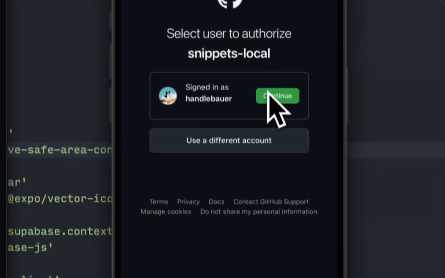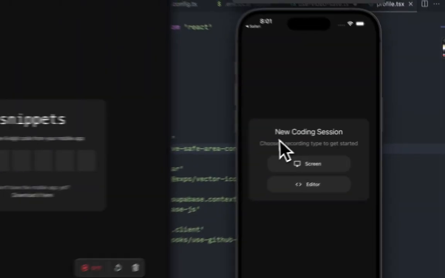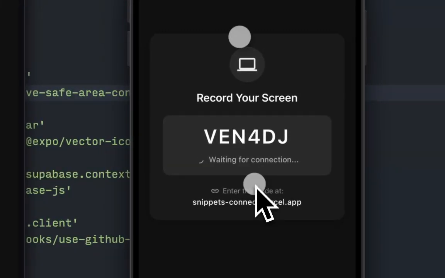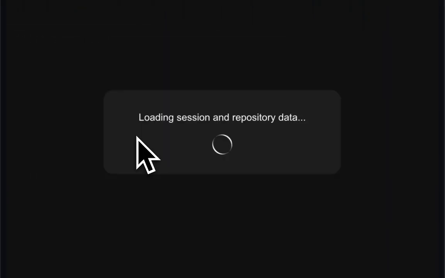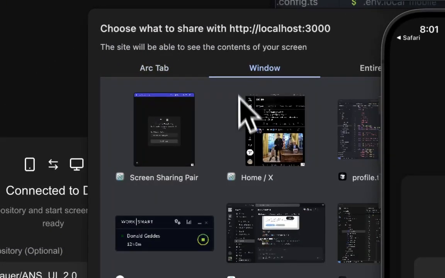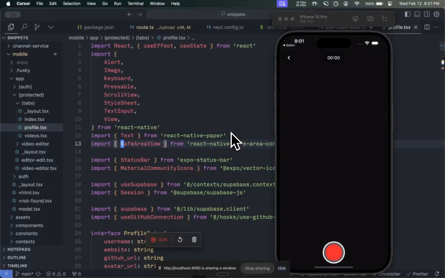I will show you this workflow once again where the user connects to GitHub, which enables them to create a new coding session. So there's two types now. Initially there was only one. I'll very quickly show you the record your screen type. This is the first one I developed, and we can associate this with a GitHub repository, and then we can record a screen. Why don't we do this?